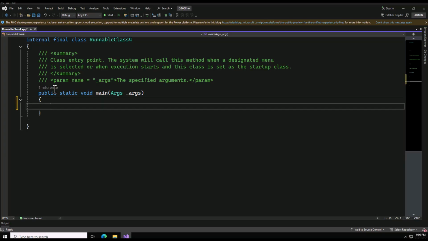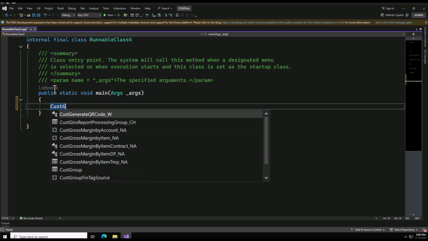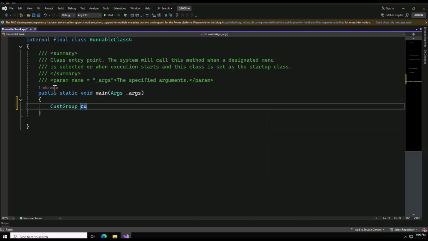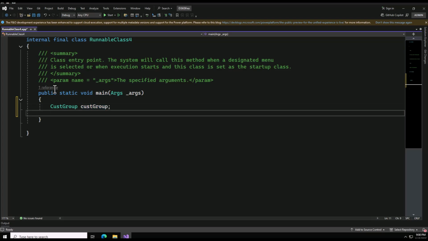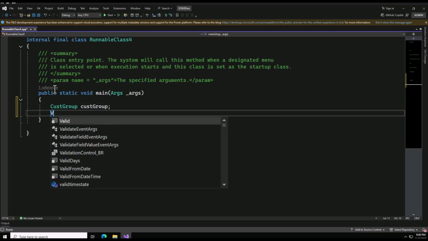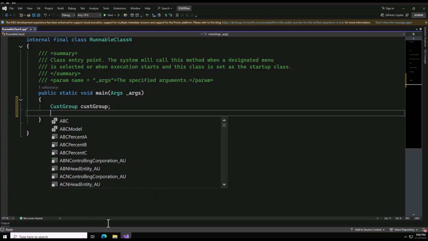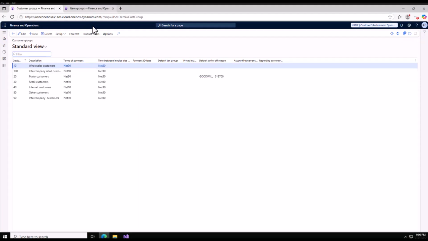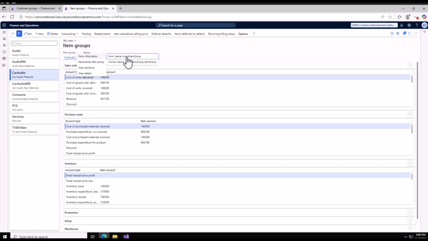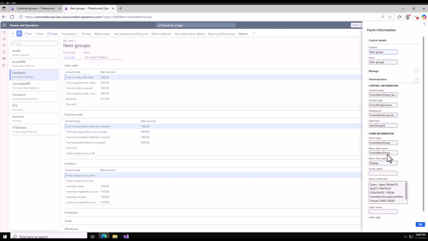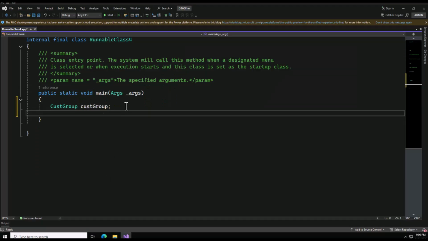The first thing is that you want to copy data to your cust group table. So I will define my cust group first, and then I need to copy data from my... one second, let me check the data source here. I will right click here and it should be invent item group. Yeah, invent item group and invent group ID. So let me define a buffer here, invent item group.